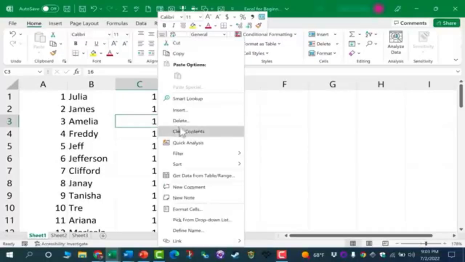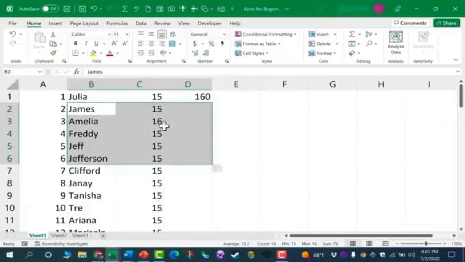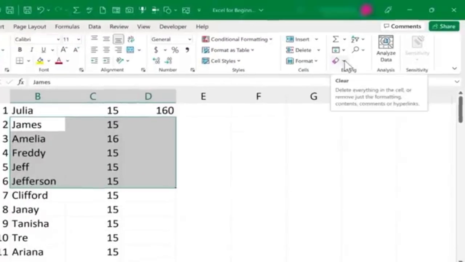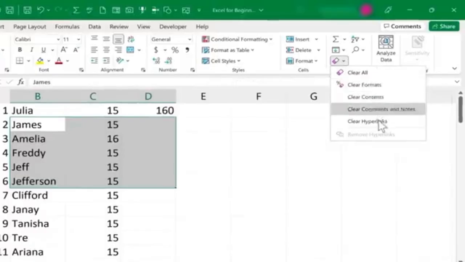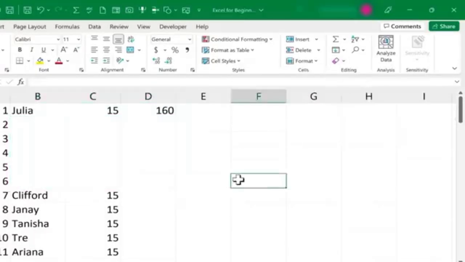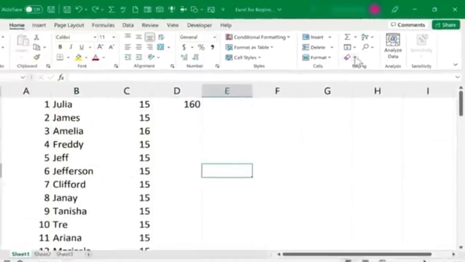One is to right-click on the cell and choose Clear Contents, but one of my favorite ways is to select the cell or range of cells and then go up here to the Home tab. On the Home ribbon in the Editing group, we have this button. If you click the arrow next to the button, you can clear all or just clear the formats, contents, hyperlinks, etc. I'll click Clear All and everything is completely wiped clean out of that range. I'll hold Control and tap Z to undo that, but it's important that you know about that feature.